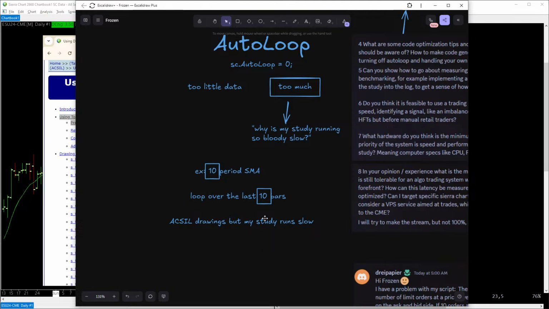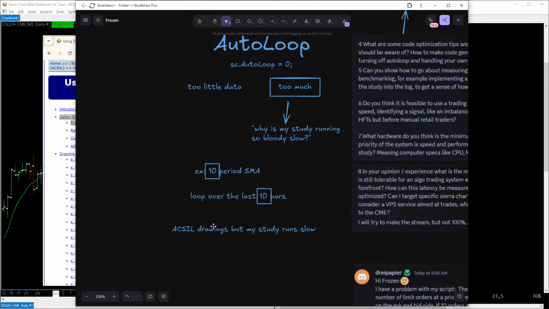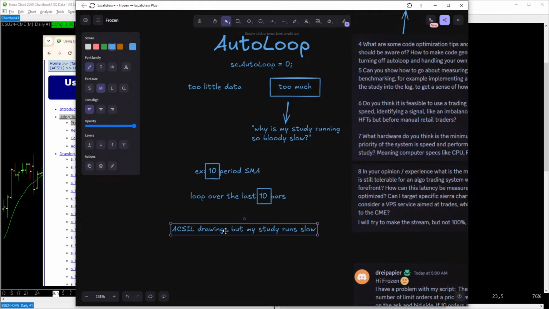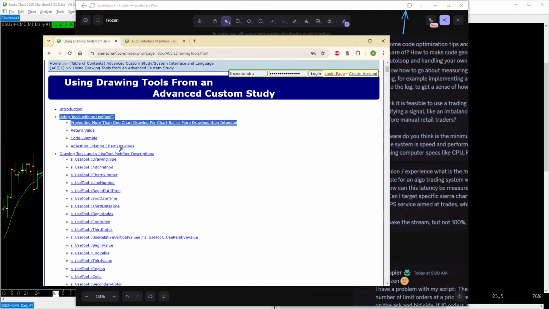And so after a little bit of debugging or troubleshooting, and remember, when in doubt, print it out, what we find is that their study is probably on auto loop, probably looping too much, and drawing a bunch of drawings over and over and over again when it didn't need to be redrawn. And so the biggest setting that I see being missed is this one right here. You see this use tool add method?